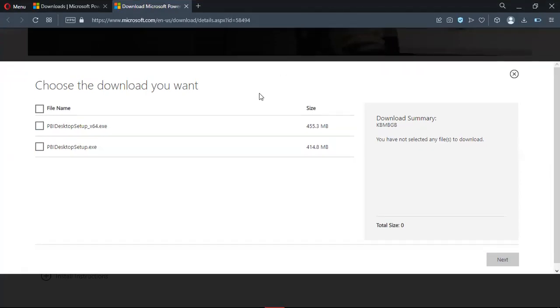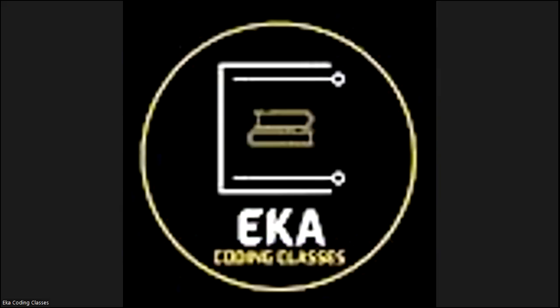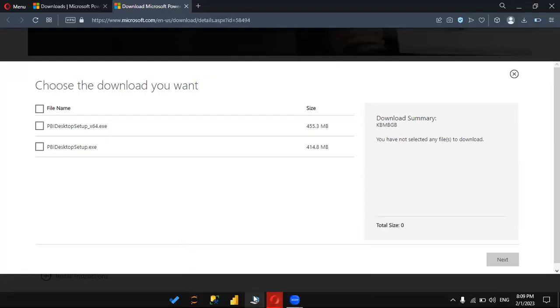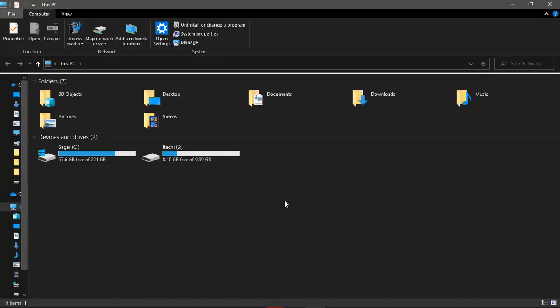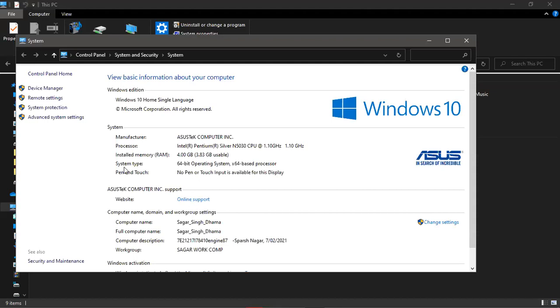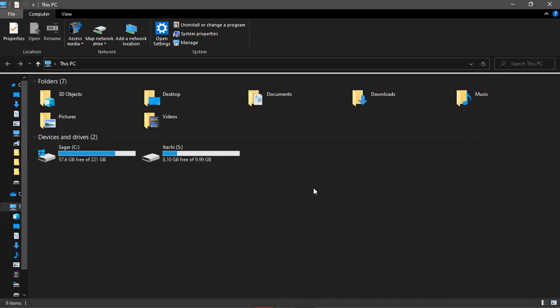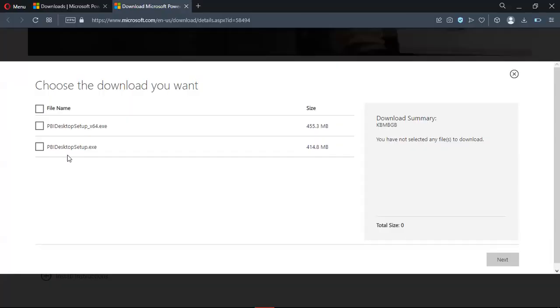Give me a second, let me change the sharing option. What you do is, you go on My Computer, you go on Properties, and directly here you can see System type, which is 64. My laptop is of 64 bits. And this is how you can also check your computer or laptop. All right, so mine is 64-bit.